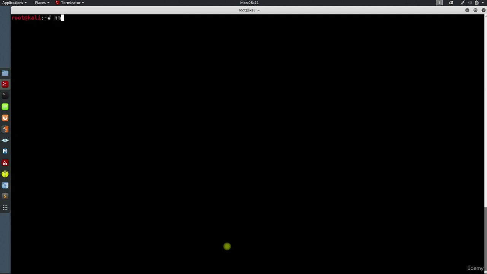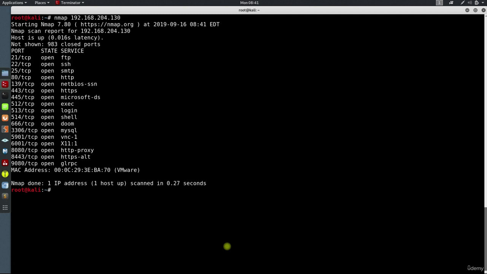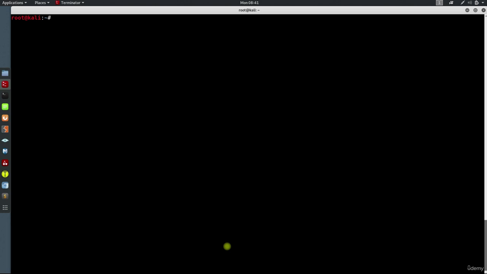Simply type nmap 192.168.204.130 and hit enter. And here's a basic scan. Nmap will scan the target IP with its default options, and the result shows the open ports and corresponding service names running on these ports. Now let's touch on some of these other parameters to perform a detailed scan.